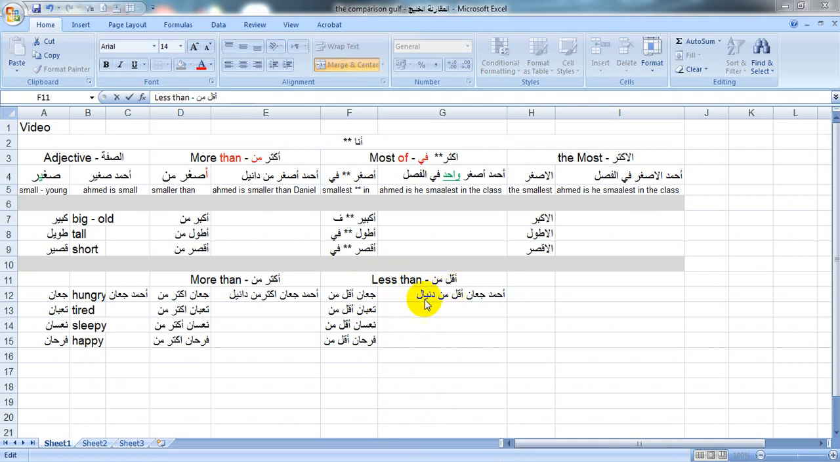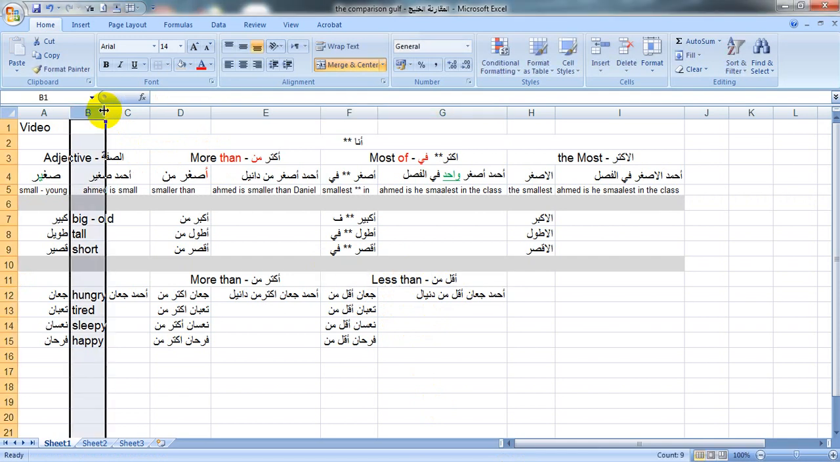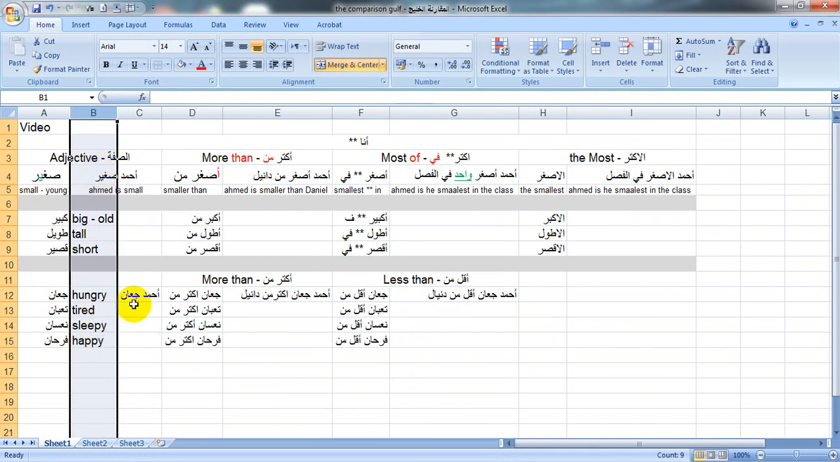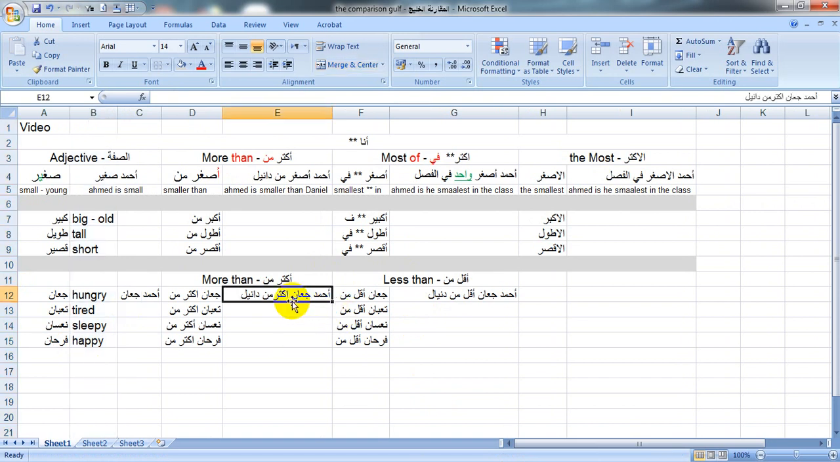So you simply put the adjective. For example, جعان, hungry. أحمد جعان. Ahmad is hungry. So Ahmad جعان, and then we put more than. Here you say more than after the adjective. In English we say Ahmad is more hungry than Daniel. Here no, we say Ahmad is hungry more than Daniel. So أحمد جعان أكتر من دانيال. Another thing, less. أحمد جعان أقل من دانيال. So أقل من is less than.